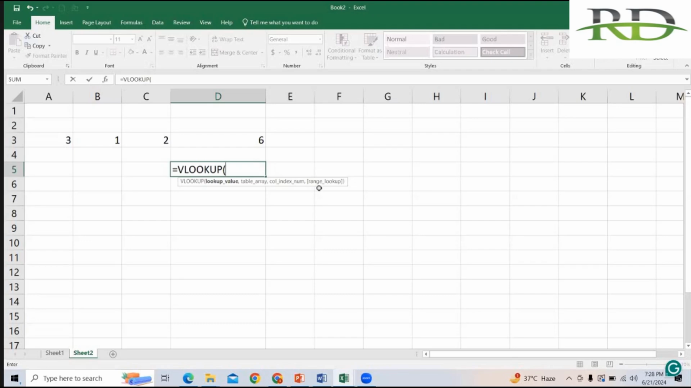Here my motto is to make you understand what a compulsory argument is in an Excel formula, and what a non-compulsory argument is. Anything that is in a bracket is called a non-compulsory argument. So here range lookup is in brackets, so it is a non-compulsory argument, while lookup value, table array, and column index are compulsory arguments.